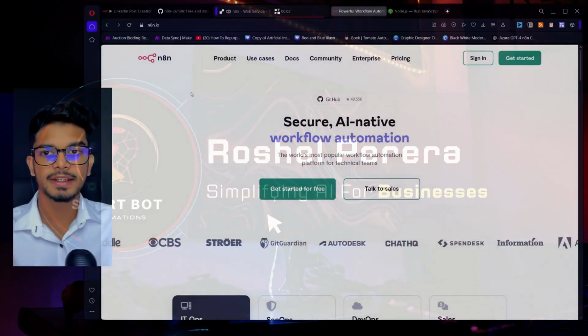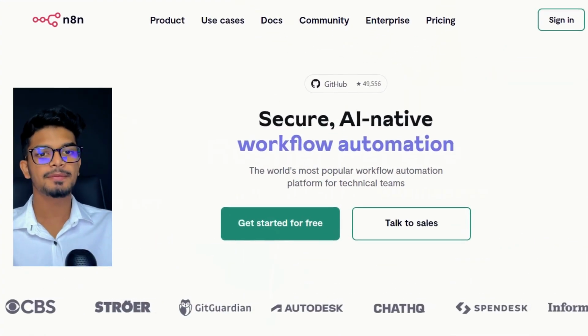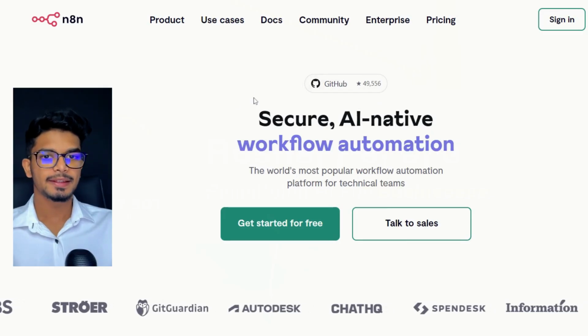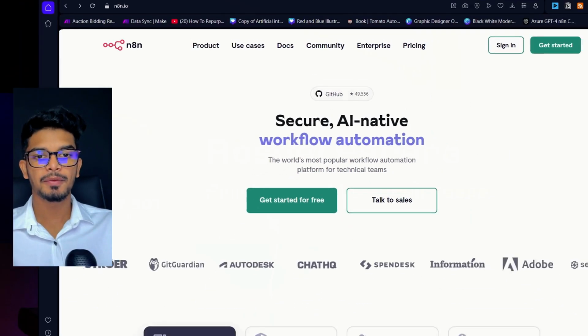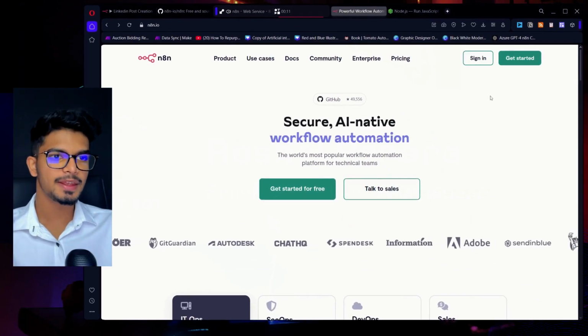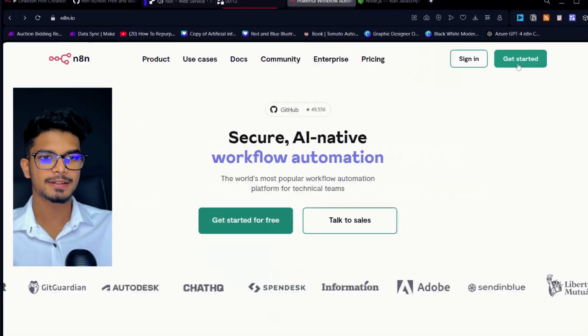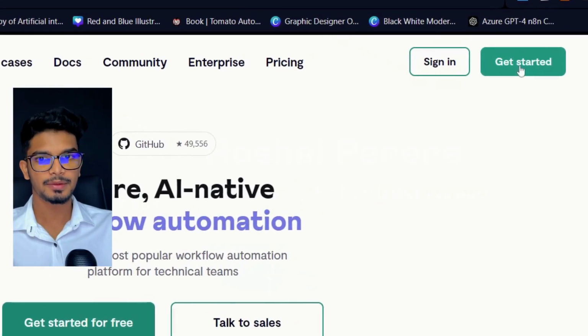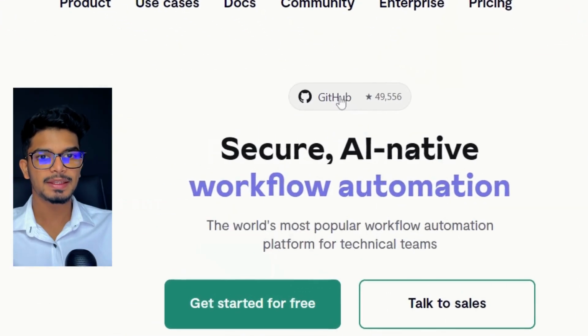Let's get started. As you can see on the screen, n8n is a workflow automation tool, and this is an open-source project. If you want to use their service and their cloud platform, you can get started in here. Actually, that's not the one that we need to use. You can go to the GitHub page in here.